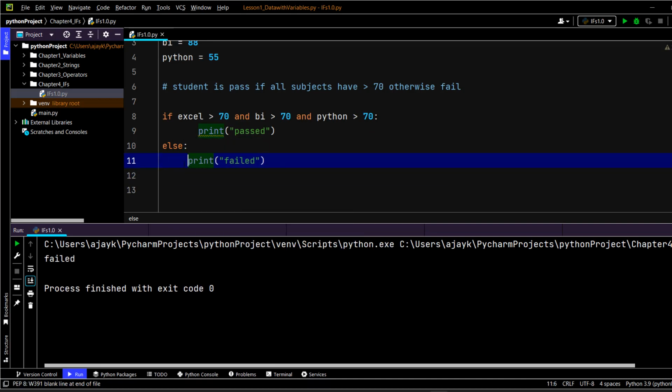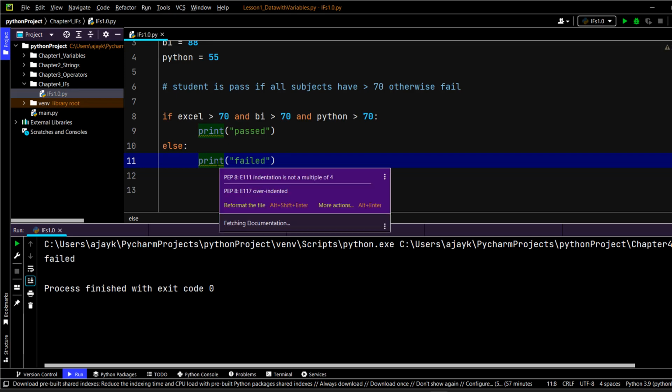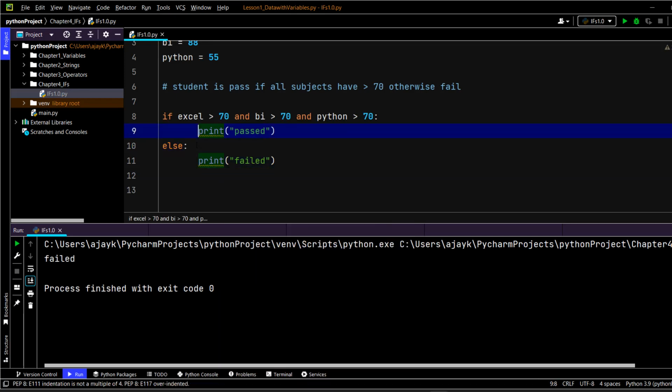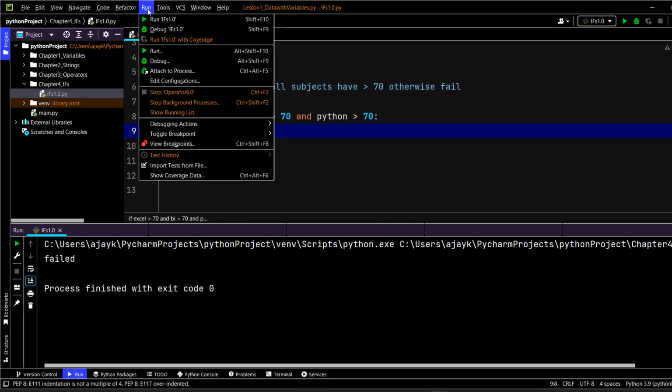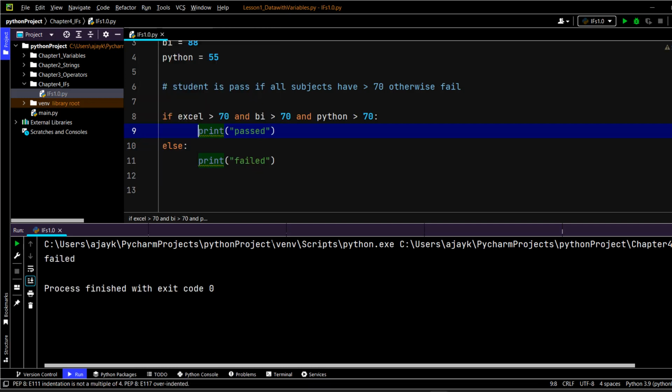So either you move this in this way, or you move this print back to the position where this print is written. Now they are both properly aligned, so I can run this. This is a rule, okay? So don't worry, you will get used to it.